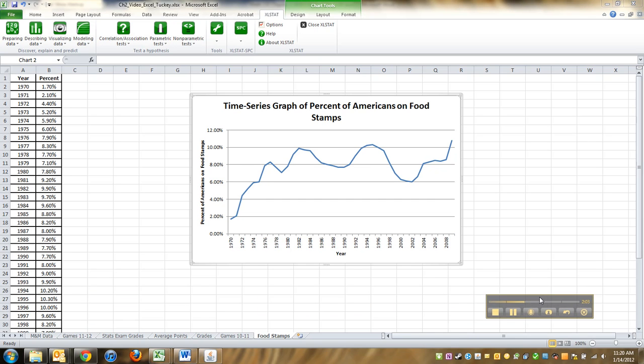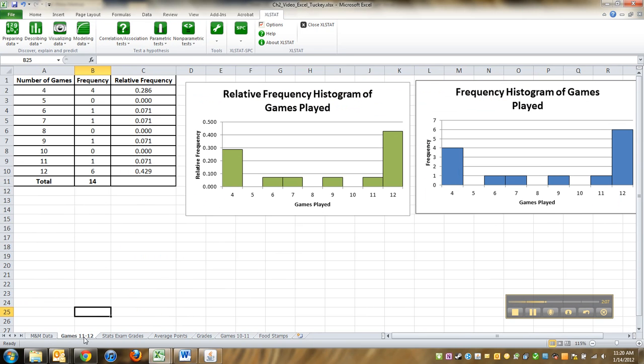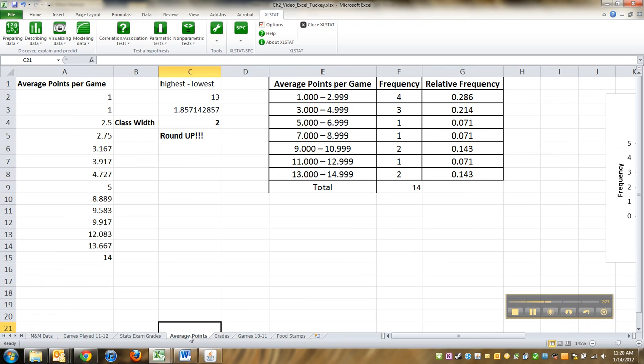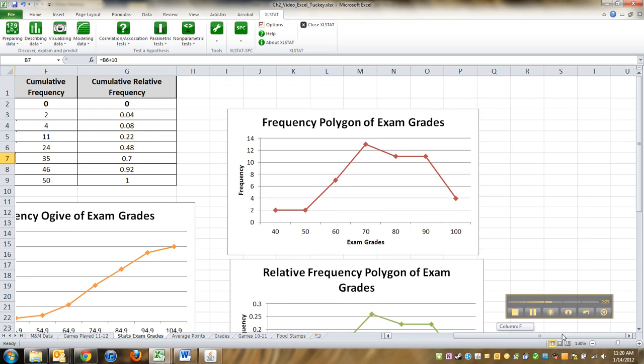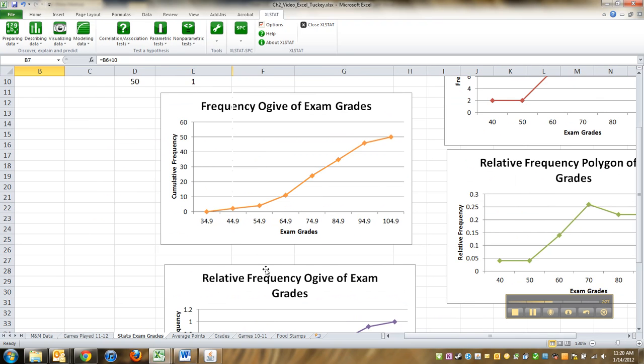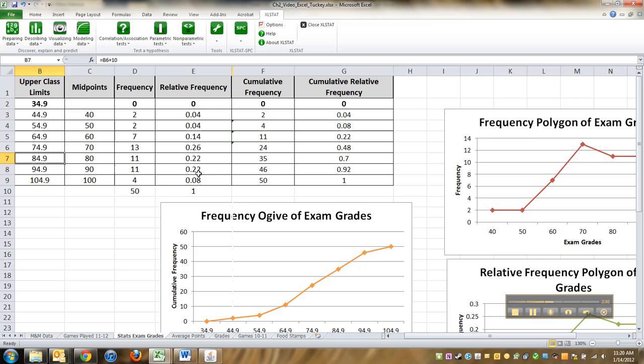Okay. Now remember, some of you have to submit this Excel file to your instructors. So let's clean it up just a little bit. We've got the M&M data over here. I changed this one. It said games played before, but this is really the games played for the 12 players so far, the players that are playing in 2010, 2011. And then we had the stats exam grades, then the average points. And remember, this one did double duty for us. We used this in both 2-2, and then we expanded it in 2-3 and made more rows and different graphs.